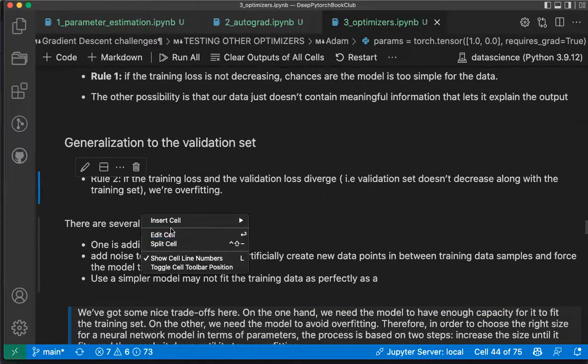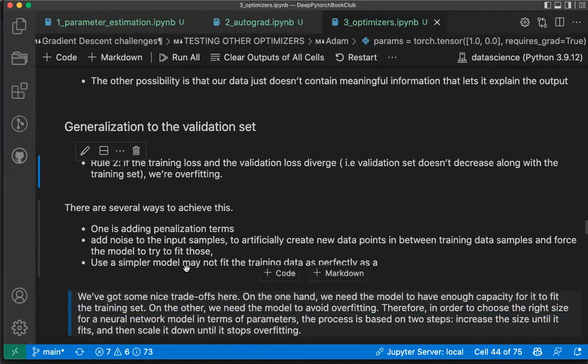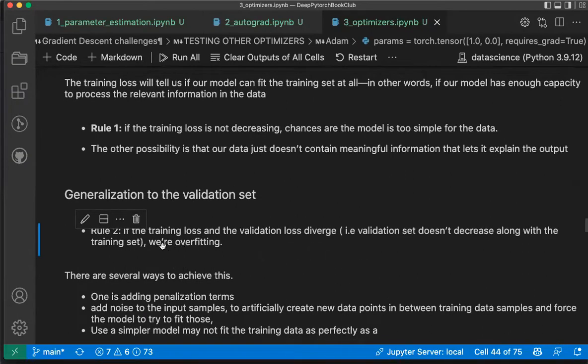So there are several ways to address this. We can use penalization terms in machine learning, and we can add noise. We can use a simpler model. If we are overfitting, we can use penalization, where we use L1 or L2 so that we can make our model less complex, or we can add samples, or we can use a simpler model. Meaning that if you are overfitting, then your model is too complex, so you just use a simpler model.